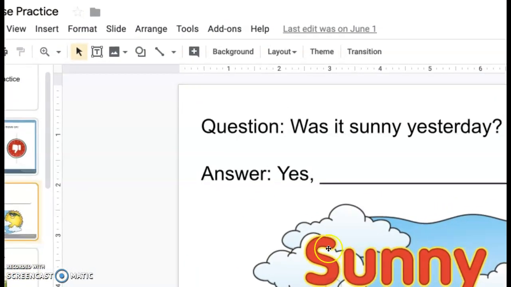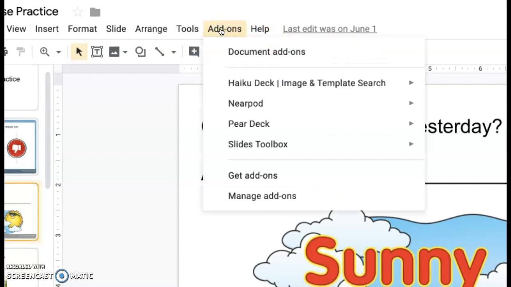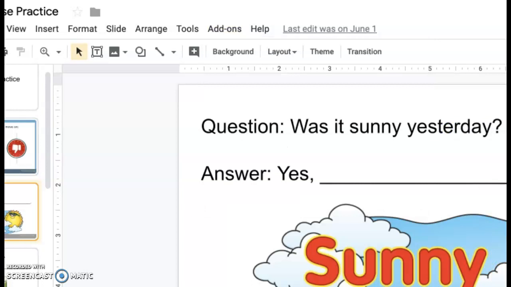How do you open Pear Deck? Again, it's on this add-ons button that I know some people may have overlooked when doing Google Slides. You do need to click the Get Add-ons in order to get more add-ons, but once you download them, they're here forever. Again, the one I'm focusing on is Pear Deck, so I'm going to quick open that add-on.